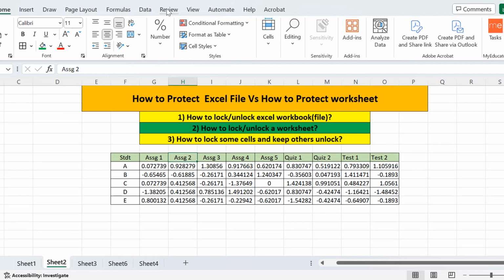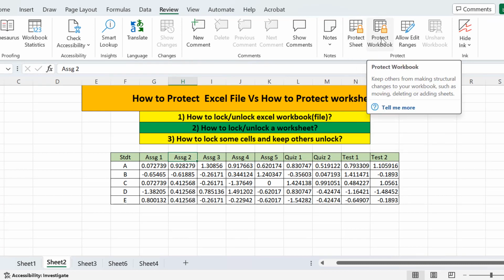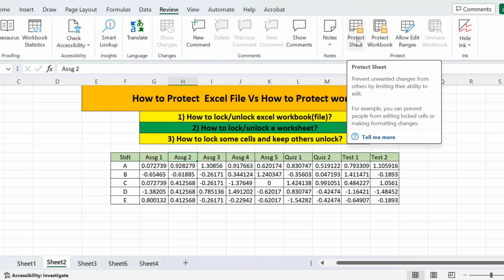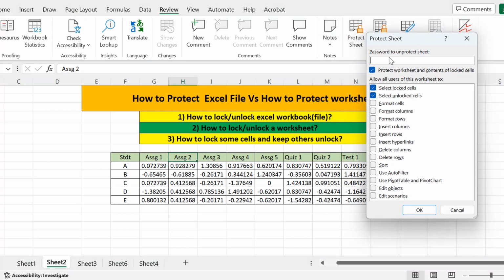Again, you have to go to the Review tab, and then here we have the option Protect Sheet. Before that we had selected Protect Workbook. Now we have to select Protect Sheet. So if I protect the sheet, I will click on it. It is asking for the password. Now it depends on me whether I want to enter the password or not. It's okay if you don't enter the password, but here I am entering the password.